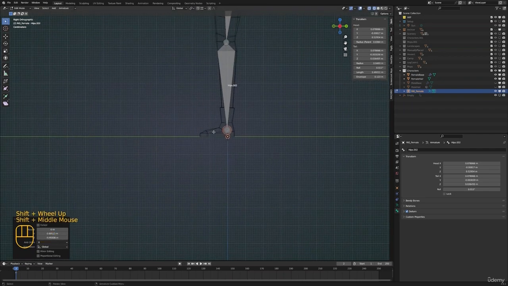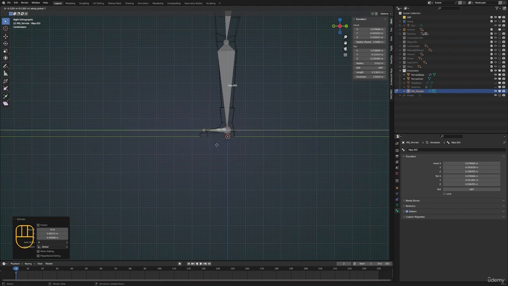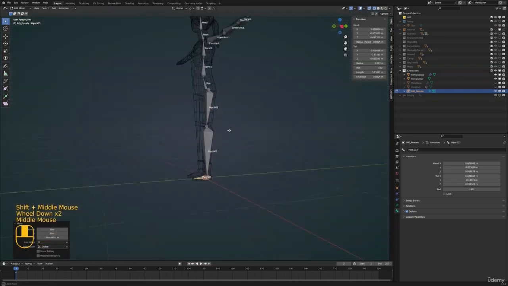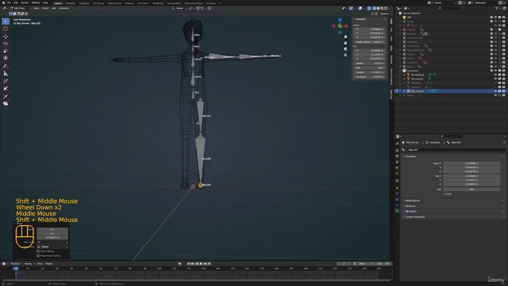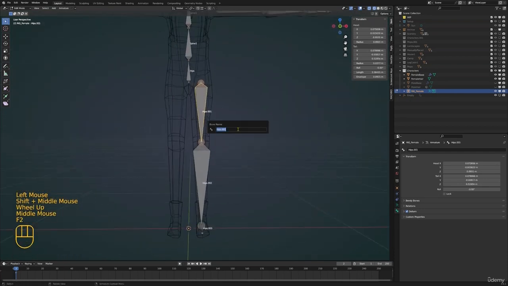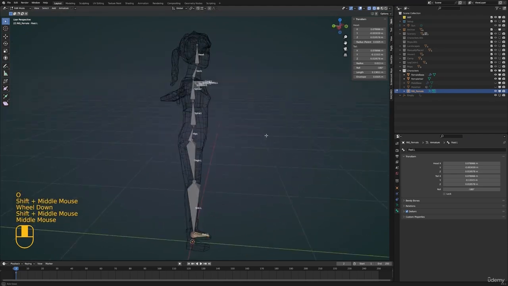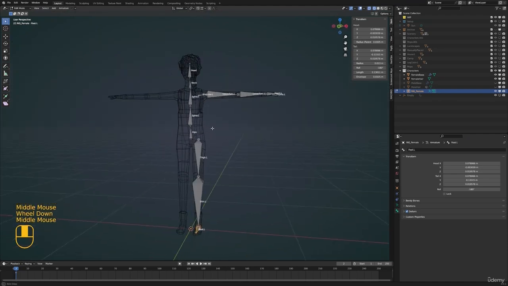And for the foot, you can usually have a little joint here where the toes are, but because it's such a low poly model, I think I'm just going to have one bone. Let's extrude this out, move the whole thing down a little bit. Just like that. And then we can check everything's in the center. That looks fine. Let's rename everything. Thigh.L, shin.L, and then foot.L. There we are. That looks like everything's sorted.